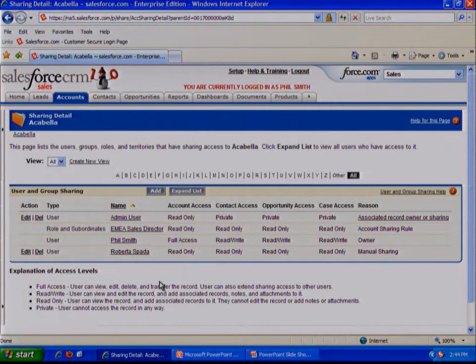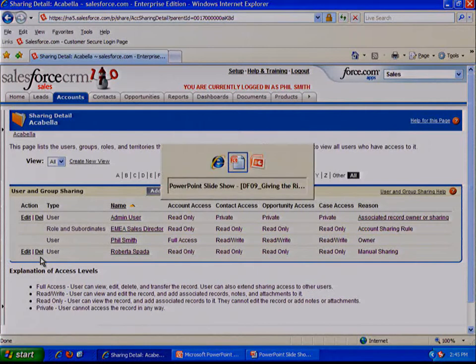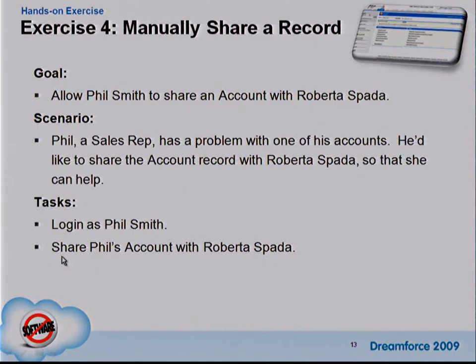She'll be able to look at his account over and over again until he or his manager or an administrator decides to delete this manual sharing rule. Okay? So we do see on the left-hand side that you do have the ability to delete the manual sharing rule. Okay. So now that we've taken a look at manual sharing, let's log out as Phil.